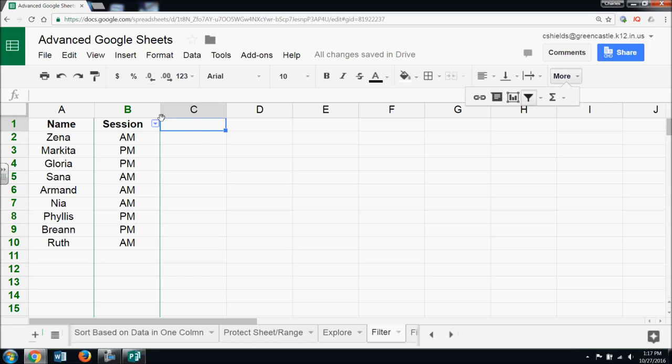And if I want to turn the filter view off completely, I can highlight that column and turn off the filter view and it will go away. So you can basically view and see part of the spreadsheet while not harming or deleting the other part simply by turning on the filter view. Hopefully that will help you out and you will find some use for that feature.